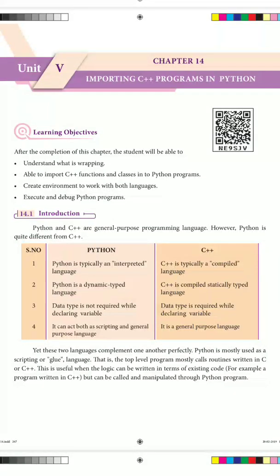Hello students, today we are going to see this new chapter, which is known as importing C++ program in Python. In this chapter we are going to learn what wrapping is, and to understand the ability of importing functions and classes into a Python program, creating an environment to work with both languages, and executing and debugging a Python program.